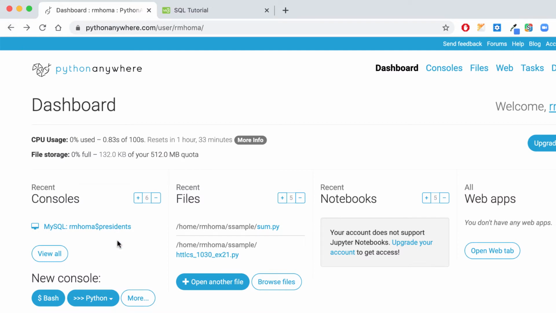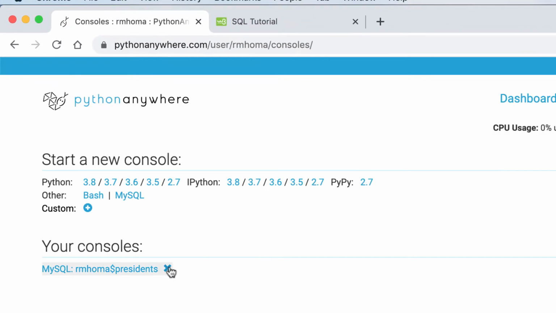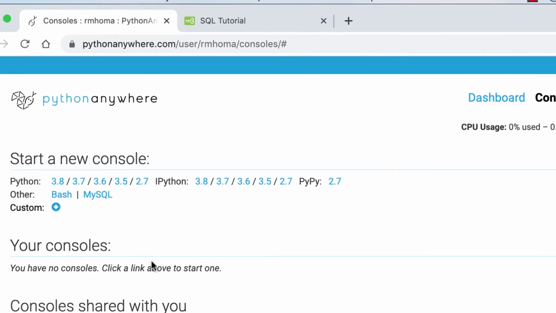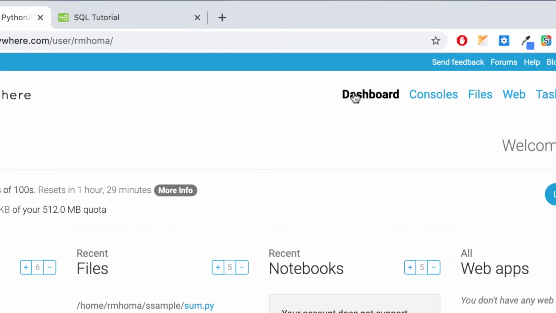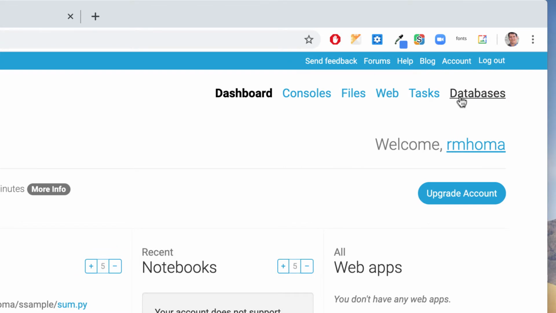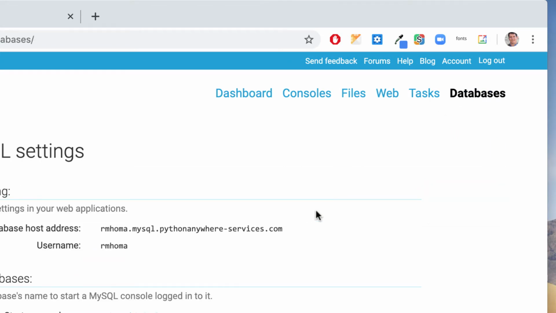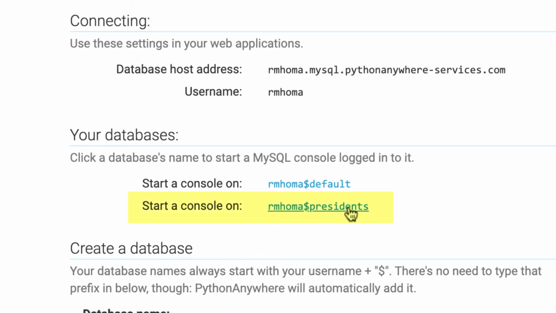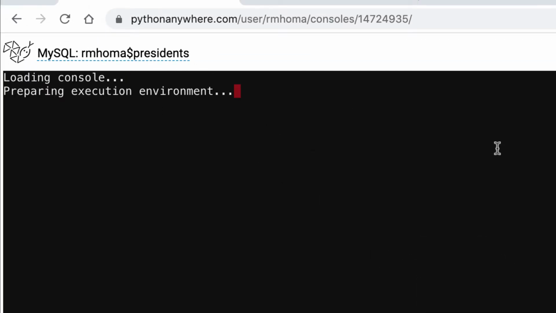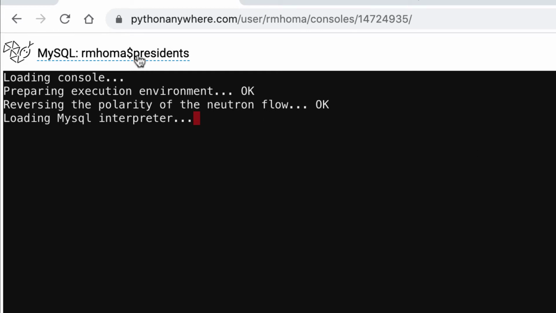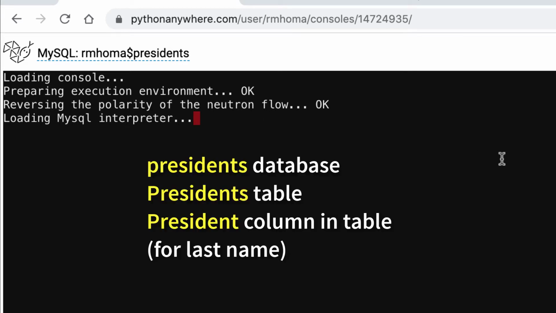But if you didn't have any open or you needed to close them, I could go here and close that and kill the console. And then I could go back to my dashboard. And when I go to databases, then I could go into my console for that particular database. So I can launch a console here too that'll go right into my presidents database. So I don't have to select a database and do all that. And again, just be aware it's a small p for the presidents database, and the presidents table has a capital P. And we also have a column name that's called president with a capital P that we're actually going to change.